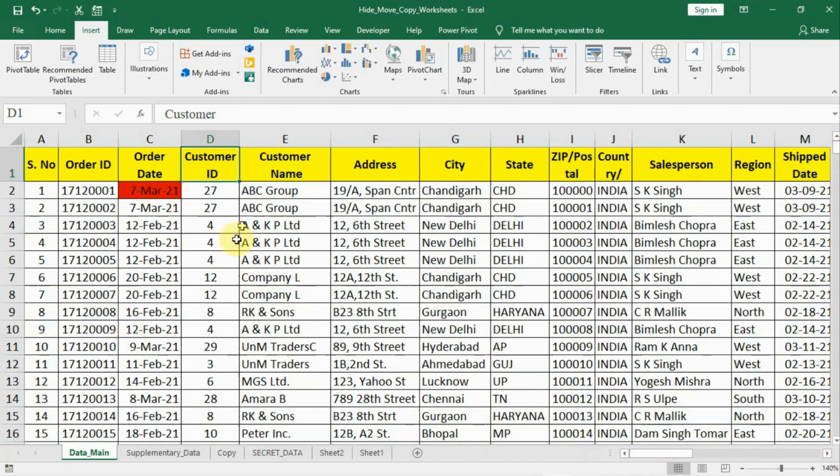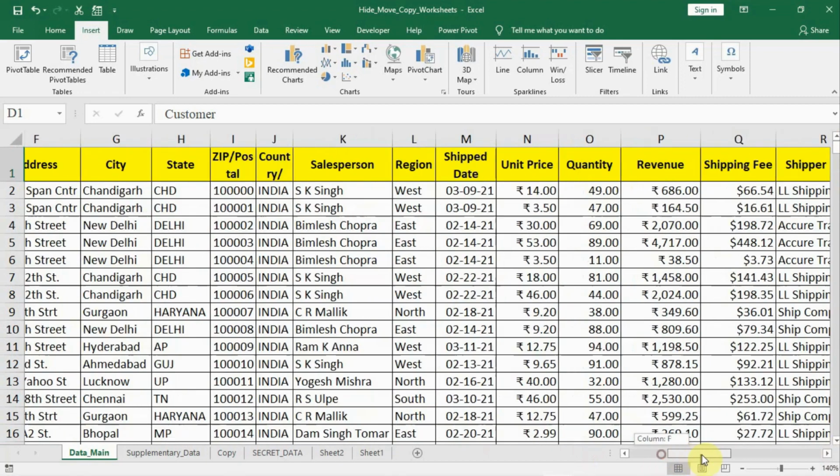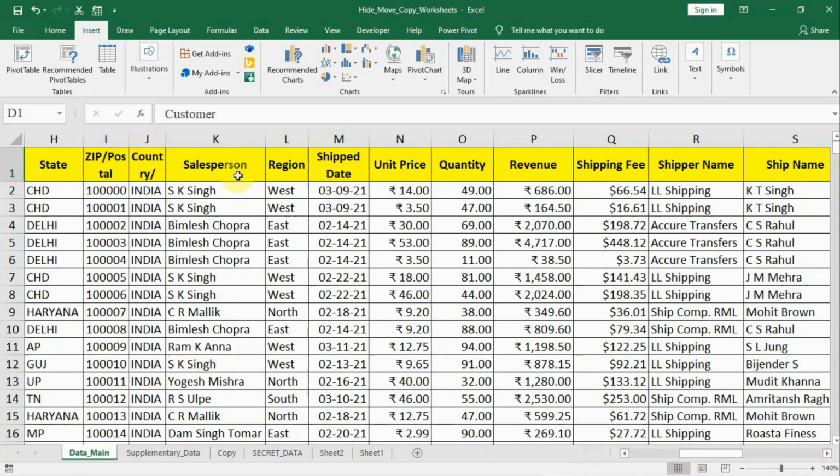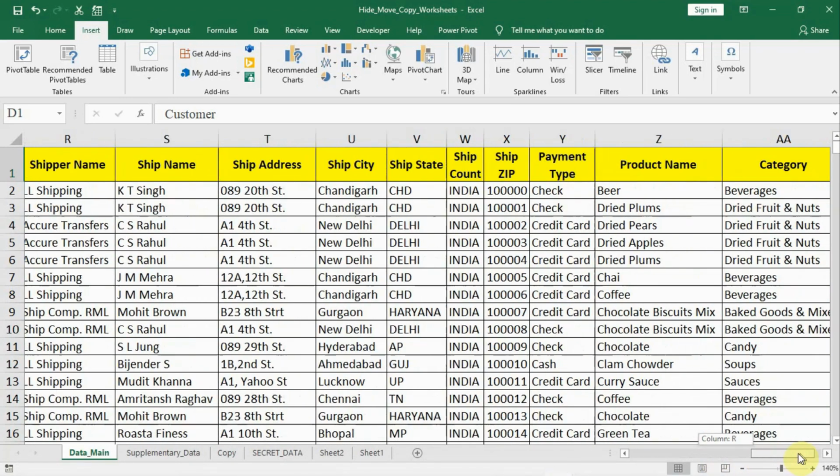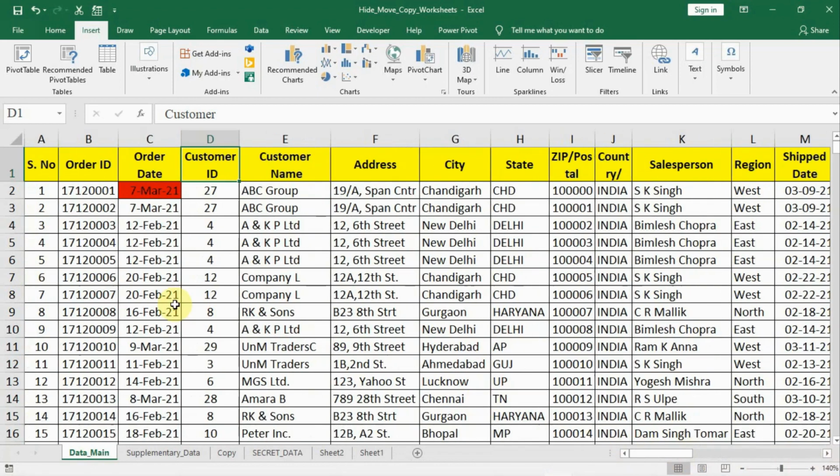If you see order date, customer ID, region, zip code, country, salesman, unit price, quantity, revenue, shipping fees. This is quite a big data set if you see. Right, so we'll work on this data.